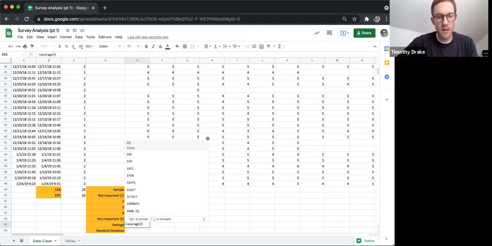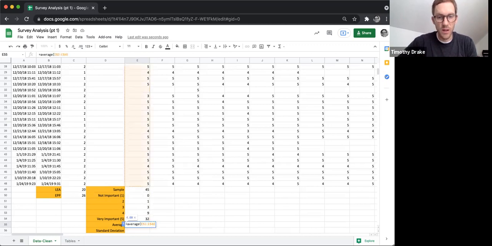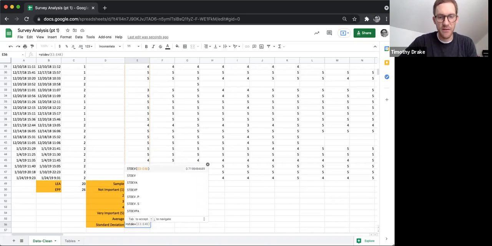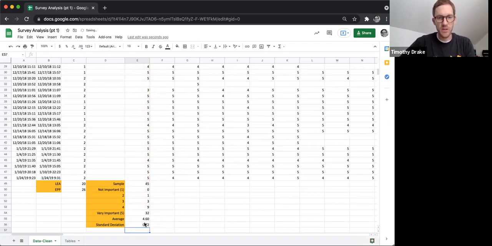We'll do E $3 colon E $48. We'll lock that in and hit enter. And we get 4.6. And then we'll do the same thing, but now using the standard dev, stdev, and it's the same thing to do that $ sign. We want to lock that in, and we'll see why in just 1 second. And now I have my measure of spread.